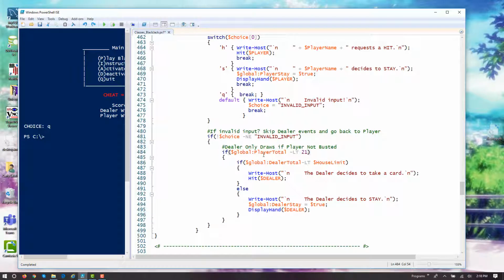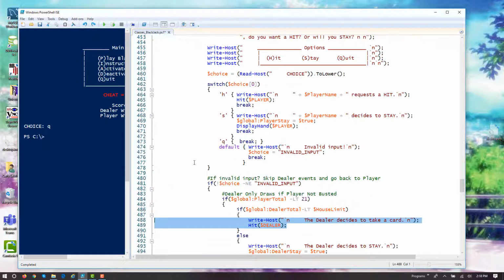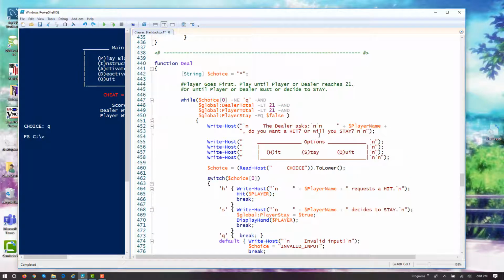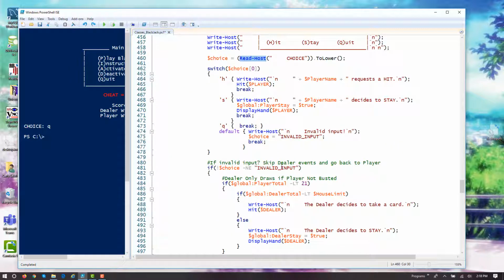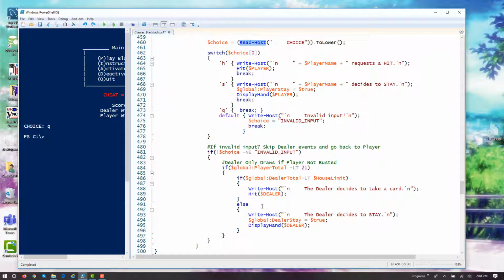And if the global player total is less than 21, and if the dealer total is less than the house limit, which is 17, this is for the dealer to take a card, right? The player herself or himself can decide when to take a card. They get to make a choice, but how's the computer going to emulate a human? How's the computer going to choose for itself? Well, two conditions. As long as it's less than 21 and less than the house limit, which is 17, the dealer's going to take a hit.